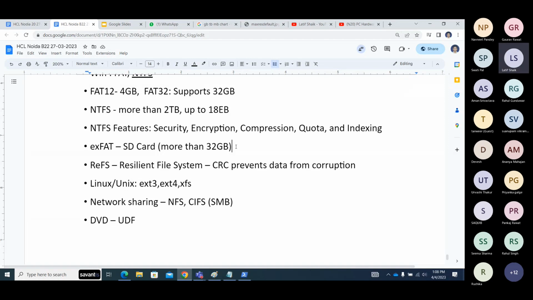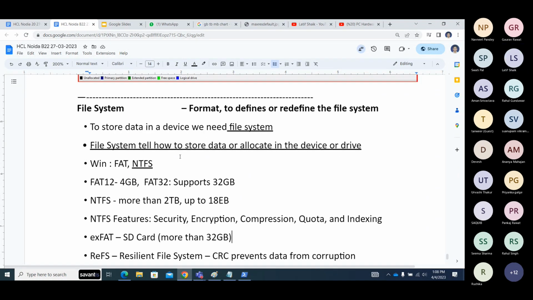Even your DVD has a file system. DVD uses Universal Disk Format.